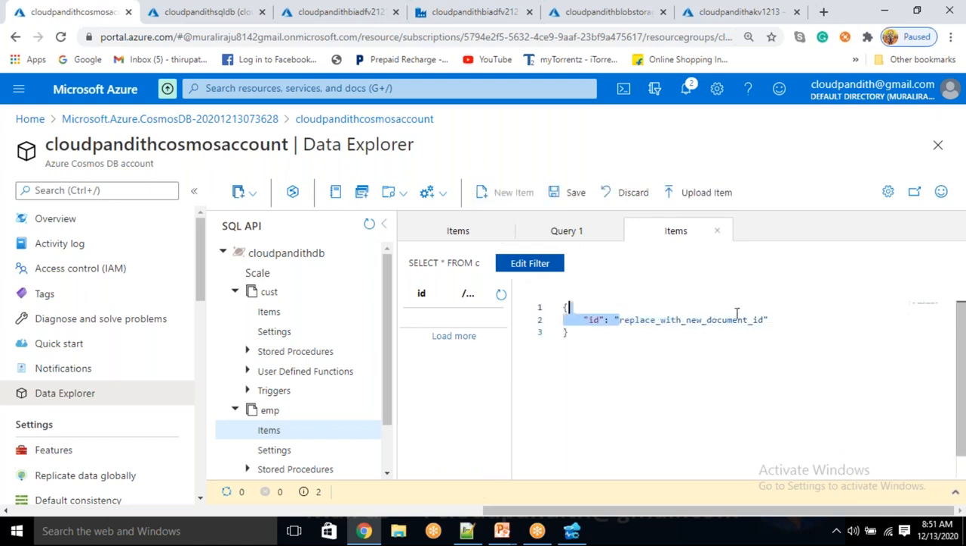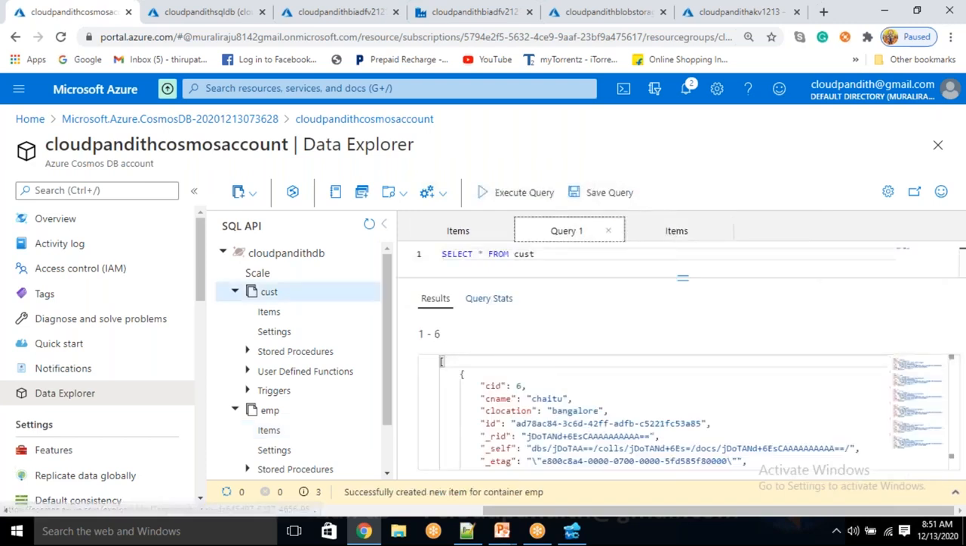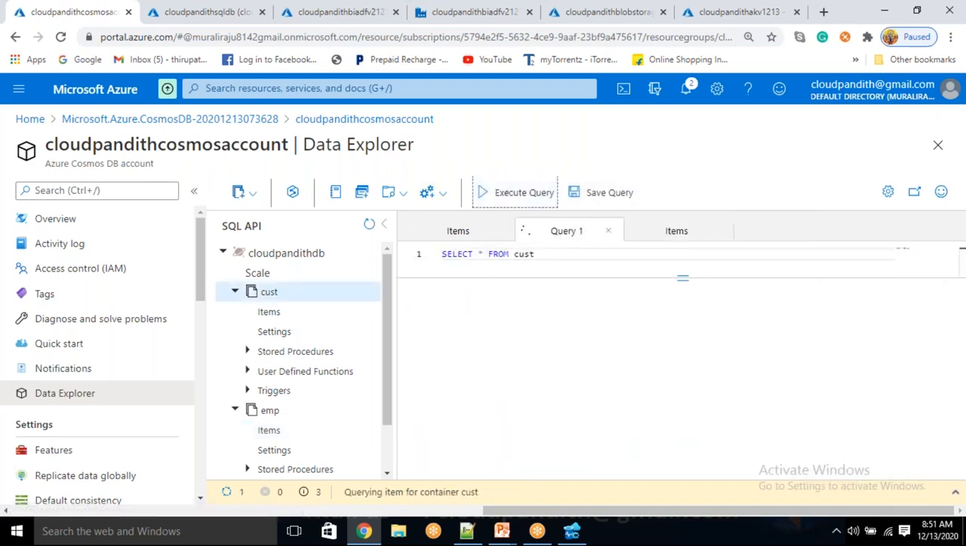Here I will say id equal to maybe 1. Okay, so save this and save this. Now go to query editor, select star from cust and execute this.